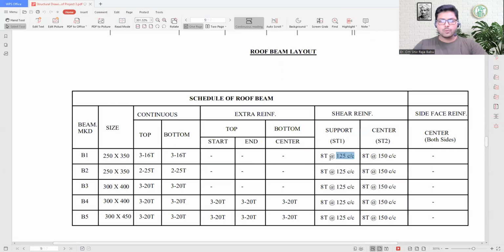Now we have this 8 mm dia bar placed at 125 center to center at supports, and 8 mm dia bars, the same dia, provided at 150 mm center to center distance in the central region. There are two markings over here, ST1 and ST2. ST1 shows the support region and ST2 shows the central region.